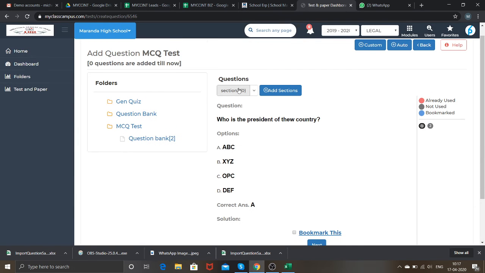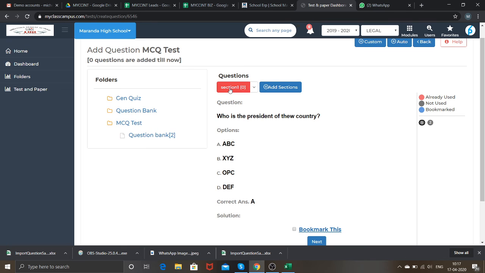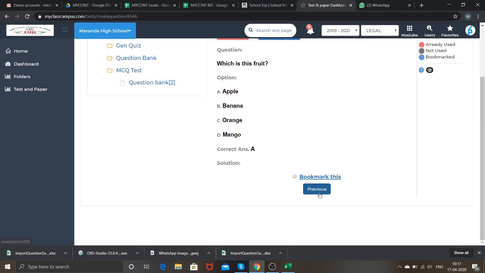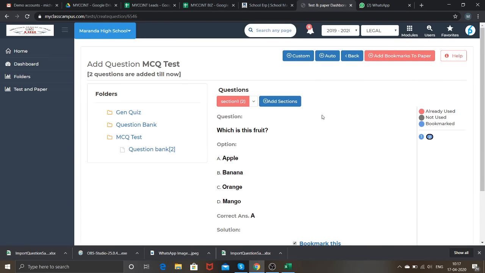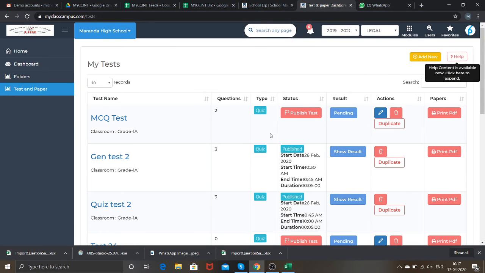That's it. Select the section, book this as mark. Next, select this question, book the same question as mark, and both the questions have been selected. Then we have to click on add bookmark to paper. Again select both the options, both the questions, and done. Now in the MCQ test you can see the number of questions are shown as 2.